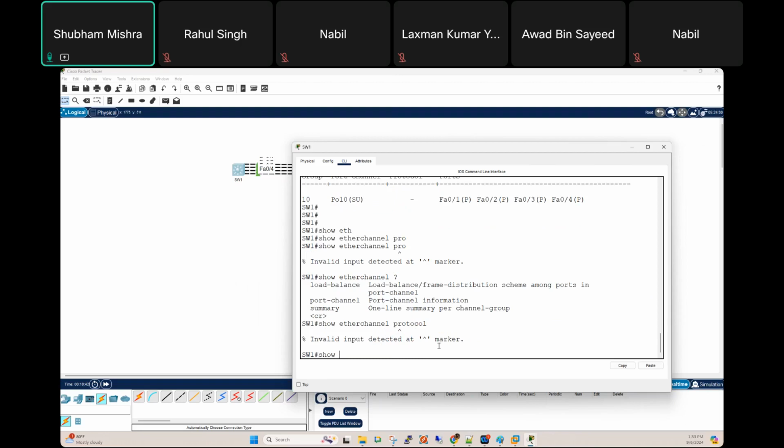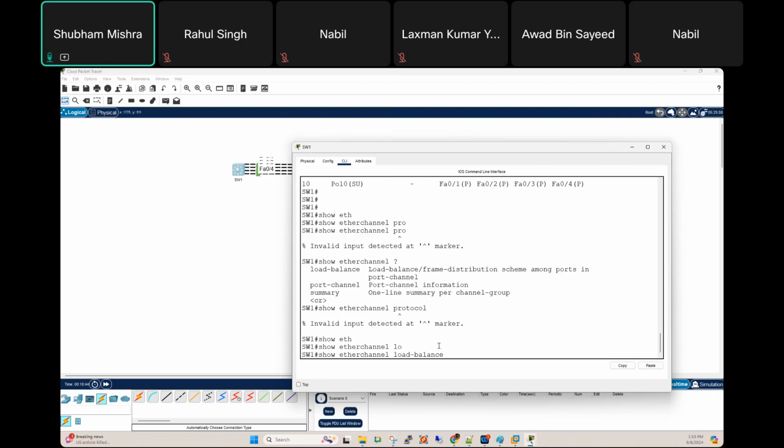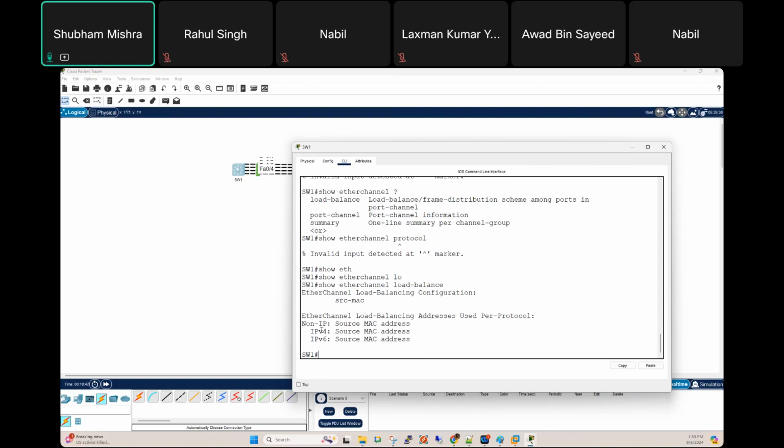What is the command? EtherChannel load-balance. I told you what we are using here: source MAC address. Let's see what source MAC address is. In Packet Tracer you see source MAC address, but in a real environment, what is the default for load balancing? Source IP, destination. Source destination. Understand, everyone?